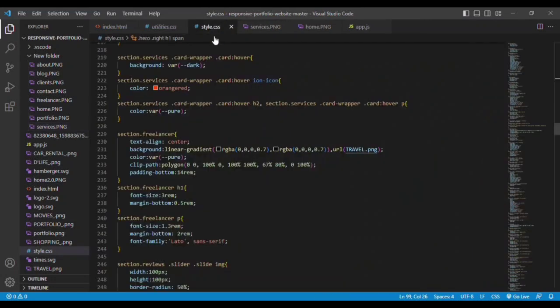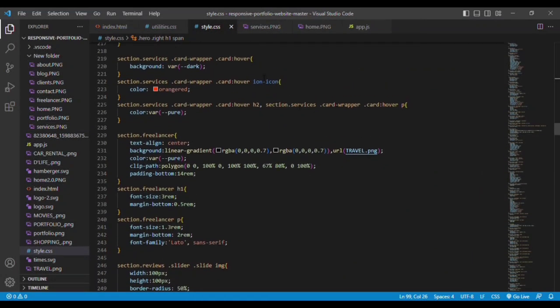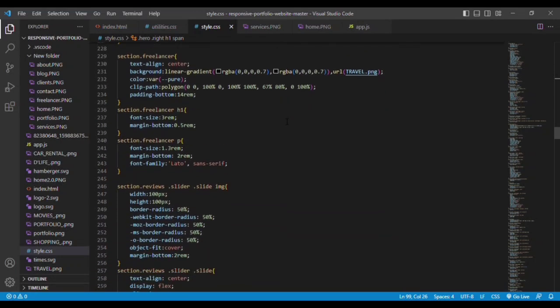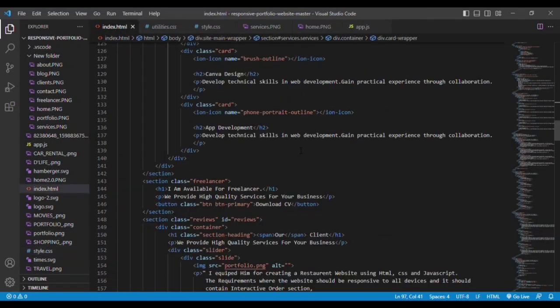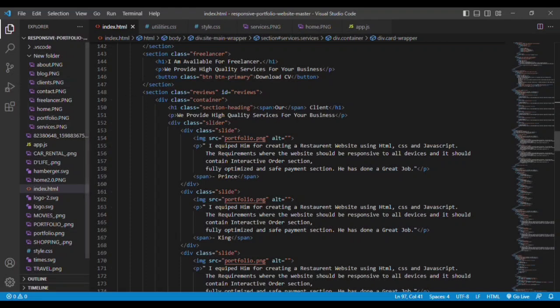That is done by hover effect. Whenever you hover onto it, this is how you mention hover. Next we have the freelancer section. Then we have a small section, that is the freelance section. In that we have an h1 element, that is a heading element, then a paragraph element, then a download CV button.